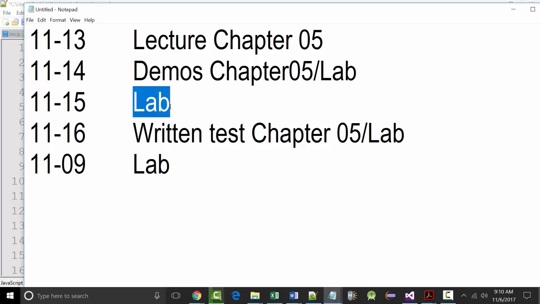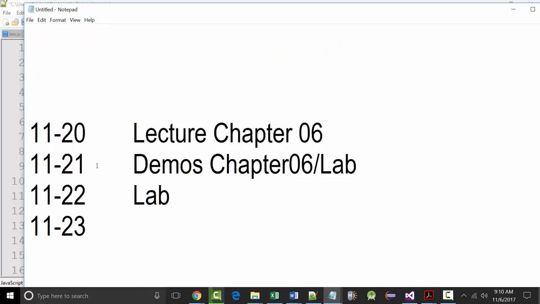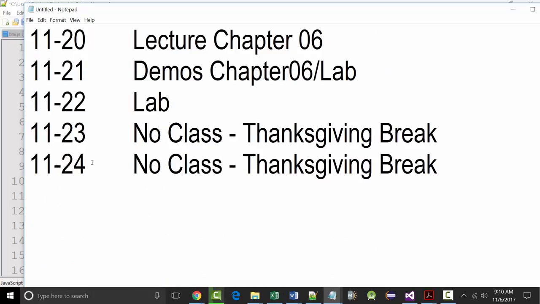Wednesday will be a lab, Thursday will be your written test, and Friday will be a lab. And then the next week, that's Thanksgiving week, so we only have class Monday, Tuesday, and Wednesday. So this week we only have 4 days. Next week we have 5. The following week, 2 weeks from now, we will have only 3 days.